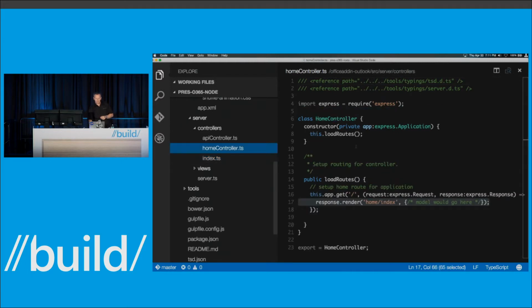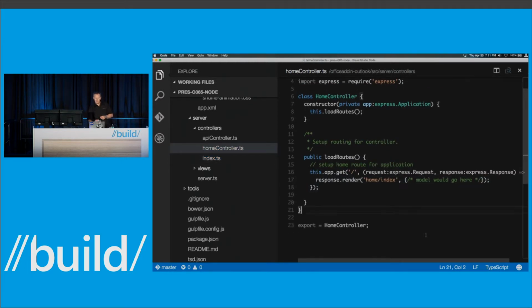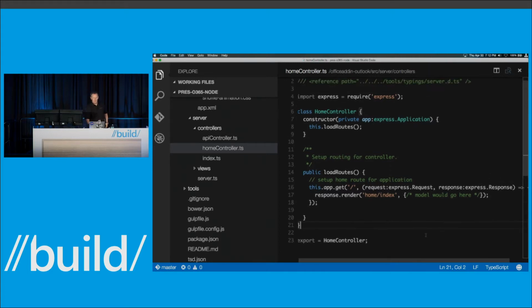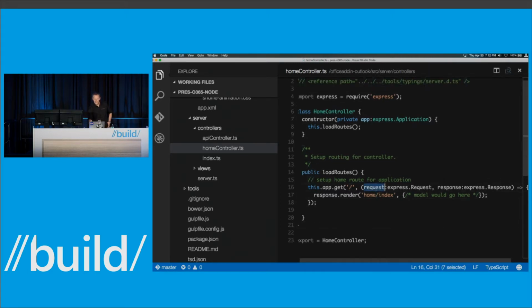What's the home controller doing? The home controller is just creating essentially the home page for the application. What happens when you go to /? So on line 16 it says when you go to the root of the application, I'm going to pass in a request object using TypeScript. I said that this is of type express.request. I'm doing that using the definitely typed definitions that we can get in TypeScript to cast that .request to get much more intelligence around it.